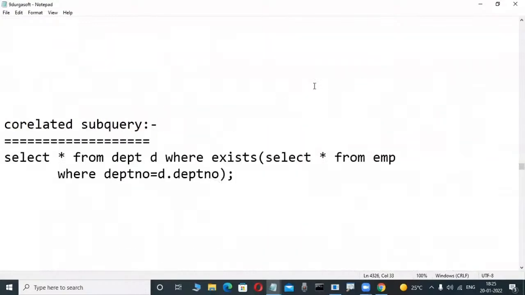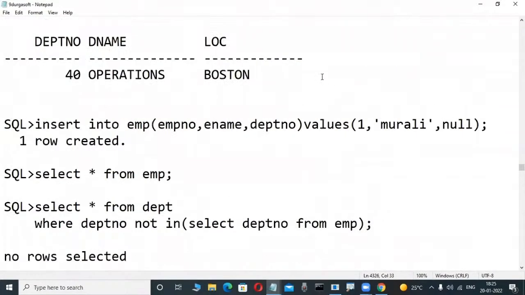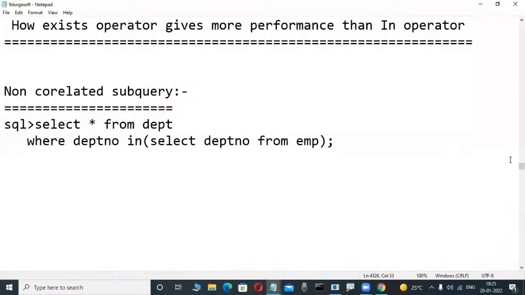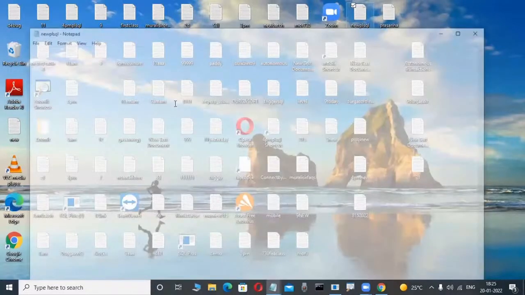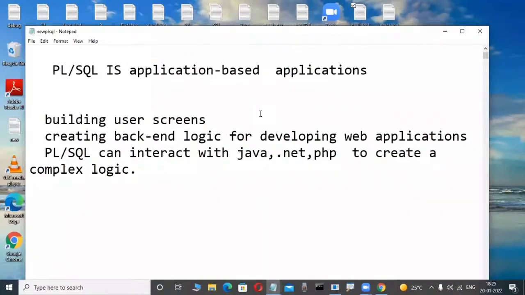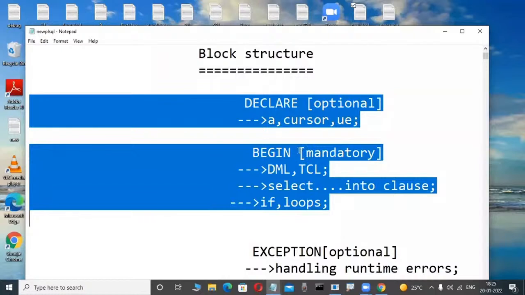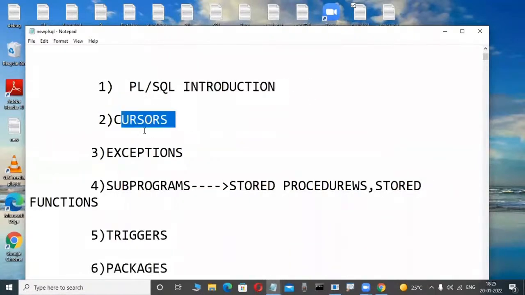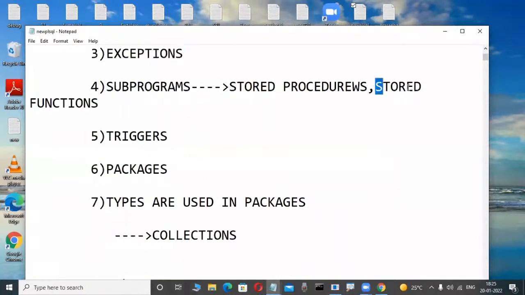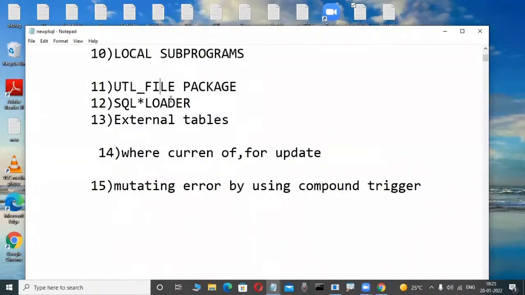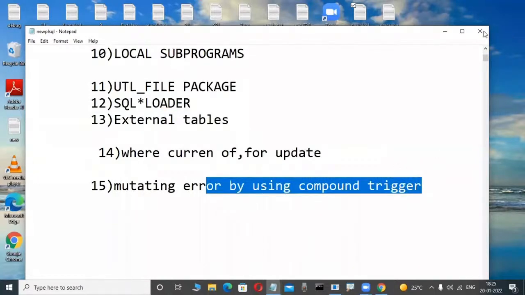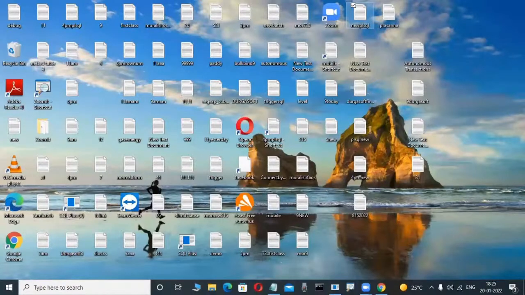Some queries are there, and these are all things we are familiar with. Don't worry. Then database objects, so many things we are learning. These are big concepts. Again, PL/SQL means a little bit of coding, so don't be afraid. In PL/SQL you write some coding. It covers cursors, exceptions, stored procedures, stored functions, triggers, packages, types, collections, bulk bind, ref cursors, local subprograms, UTL_FILE package, SQL*Loader, external tables, and many more things. So much syllabus is there.